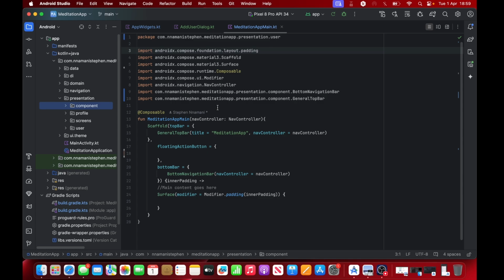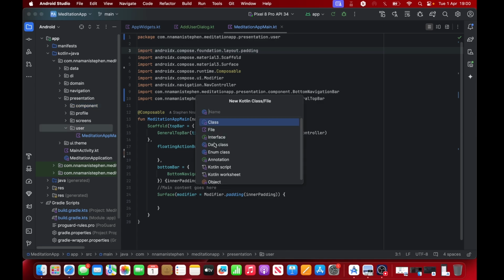in one place. Okay, in this package now we need a view model and a state and also an event class that we're going to use to monitor the events of the user. So let's create those ones. Let's first of all create the user state. So the user state class is going to be a data class that we'll call user state.